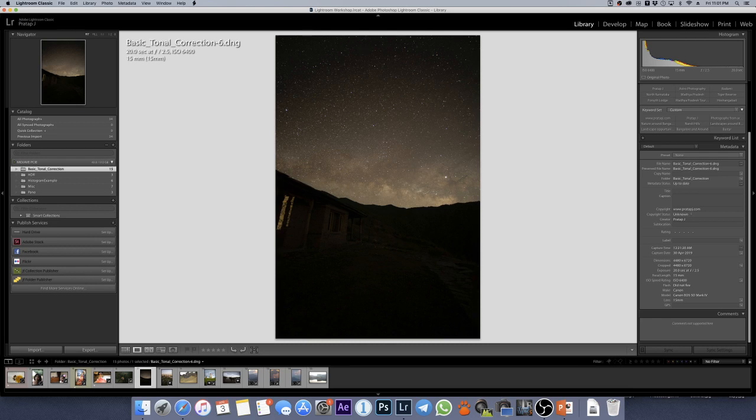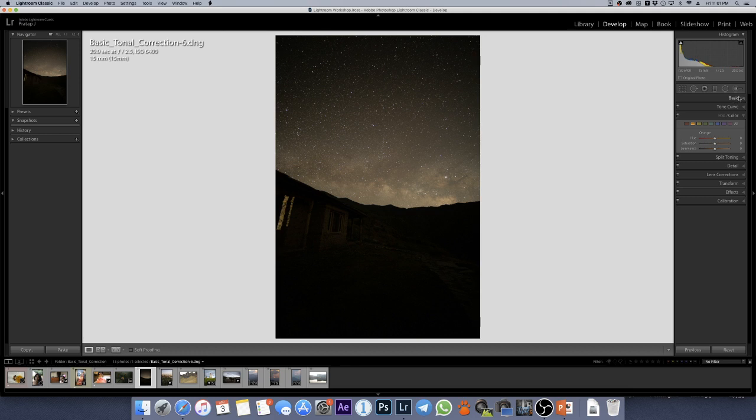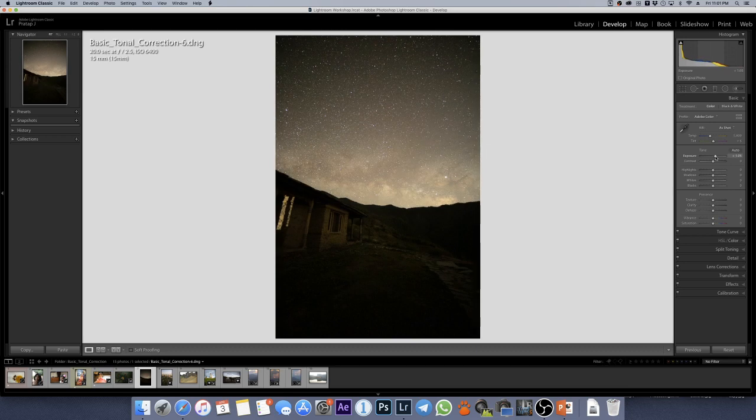These are the stars. And I'm going to go to the develop module. And I'm going to go to the basic tab. So the basic tab is where we do all the tonal corrections. All right. So you have your exposure, contrast, highlights, shadows, whites, blacks, etc. So in the basic module, what I want to do to this image is I want to brighten it up. So I'm going to move the exposure slider.